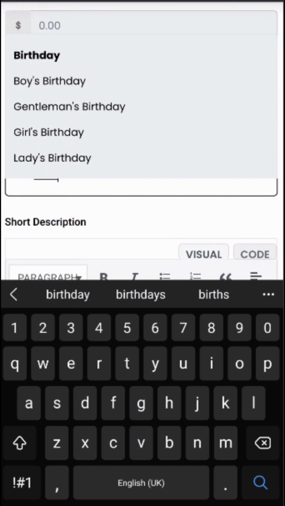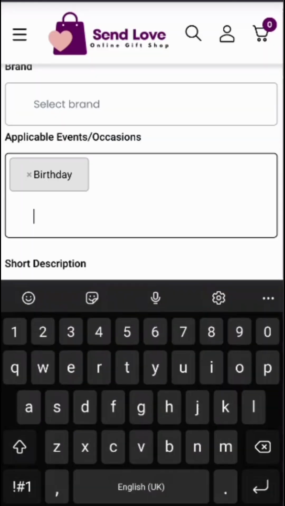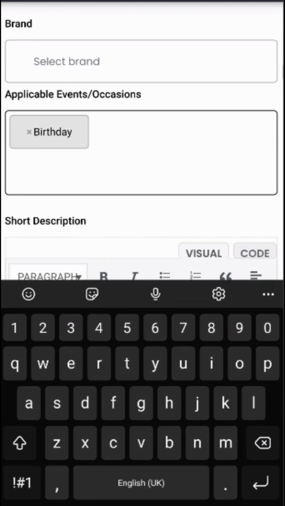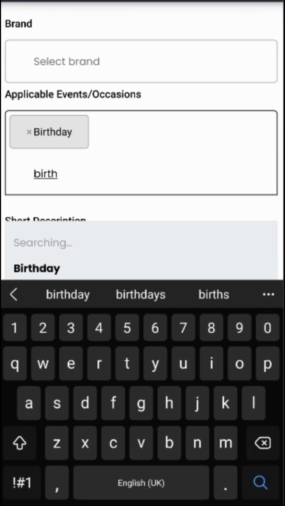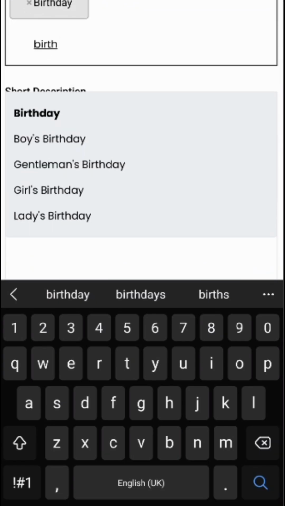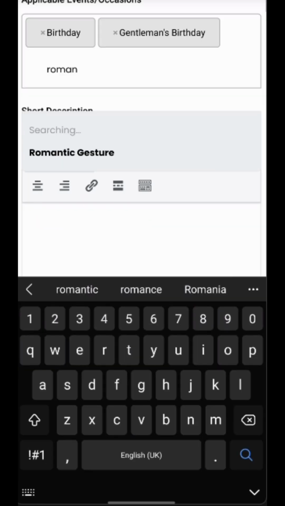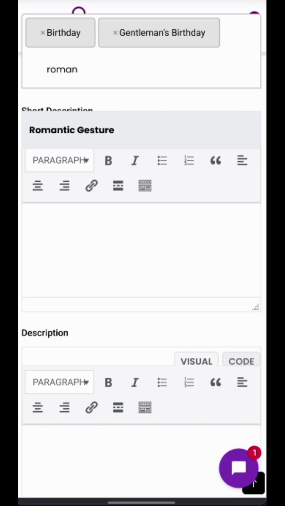I've just noticed on that list, there is also a birthday for girls. So I could just search again for birthday by typing birth, and then scroll down on that list. I find there's girl's birthday. I also maybe want to add it as a romantic gesture, so I just type that and then select romantic gesture.